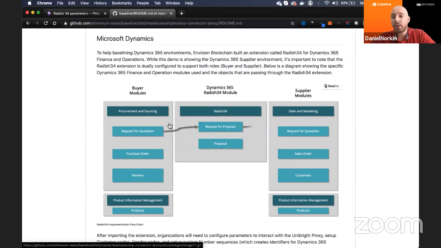So we also wanted to showcase that in a real supply chain, a supplier could also be a buyer, right? Because if a request for proposal comes in and we don't have the products, if we're a supplier, then we're probably going to need to buy those products. So what we wanted to do is configure this in a way that we're using the out of the box Dynamics 365 objects. So you can find that in the procurement and sourcing module.